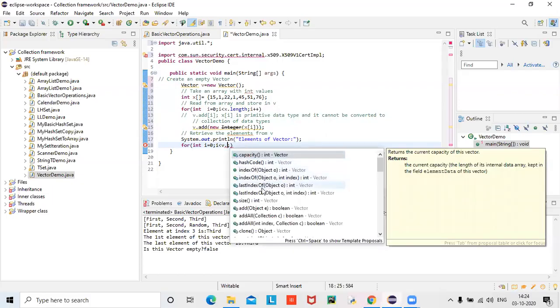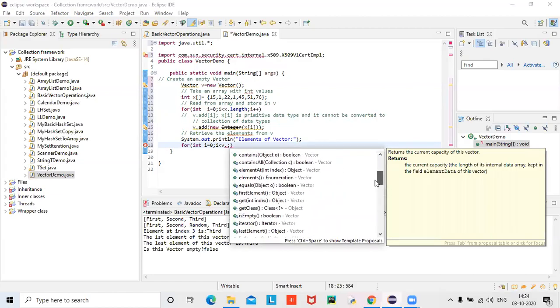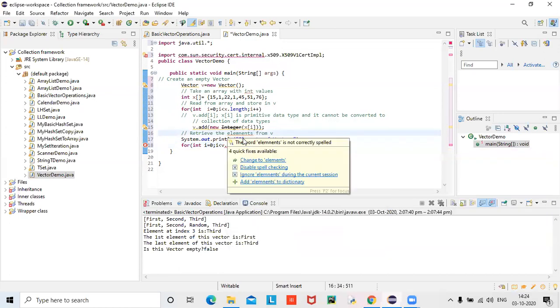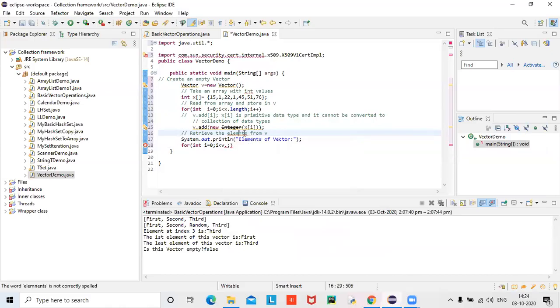No length. You cannot use it, I think. That is in strings. But here the best one is size. Size only is apt here. Size method, fine. Then the last parameter, as usual, i plus plus.